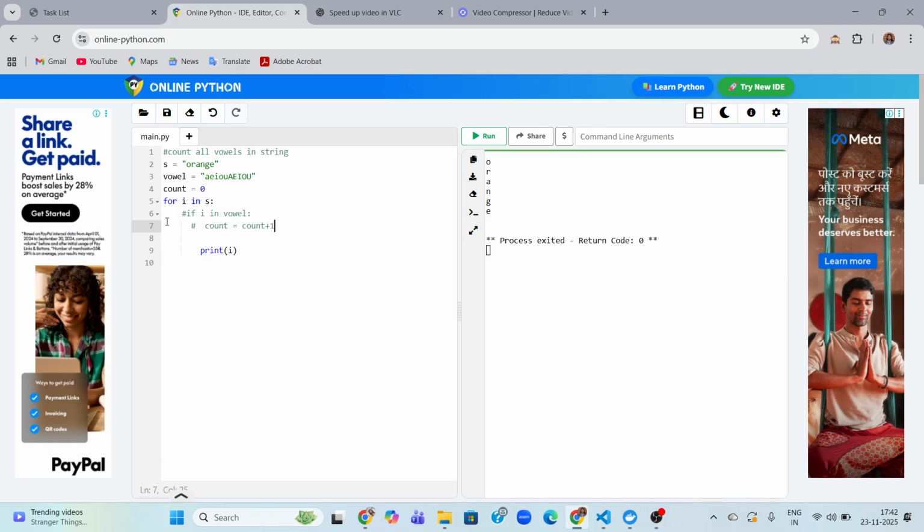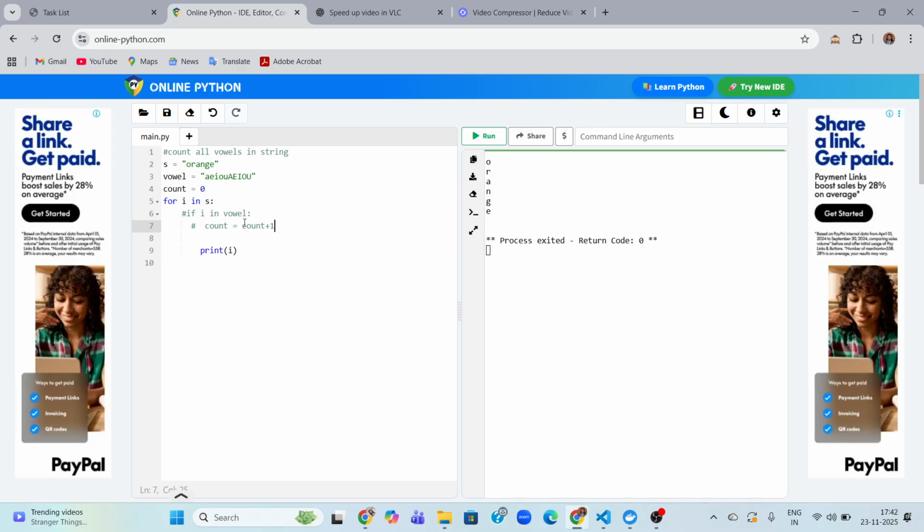Then again iteration and it will check N. Is N present in vowels? No. Then count value will be 2. Then in the next iteration, it will check G. Is G present in vowels? No. Then count will remain 2. In the last iteration, it will find E. Is E present in vowels? Yes. So count will be 3. So here is what we are doing.